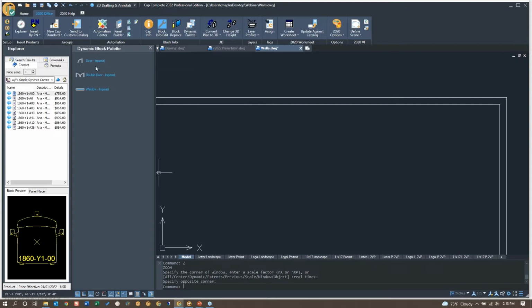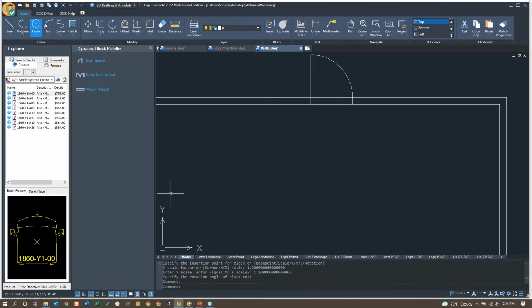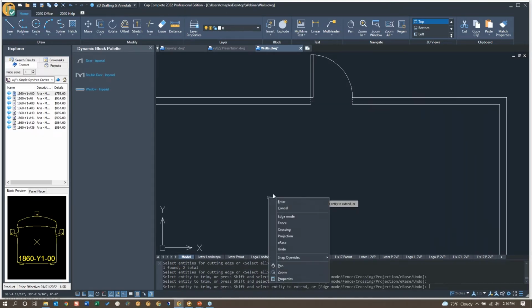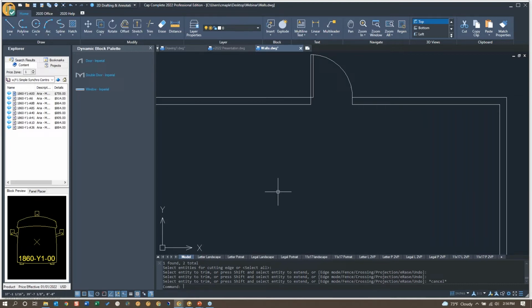So what the dynamic block palette allows you to do is bring in your door, and I can insert it on the wall. Then as a new user, all I need to know is that I need to trim this wall. So I can find my trim command on the menu, select the two parts I want to trim, and suddenly I have a door in my drawing.